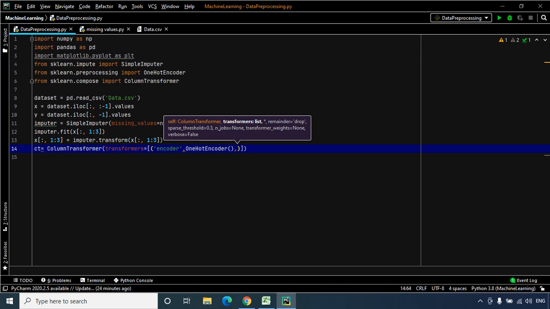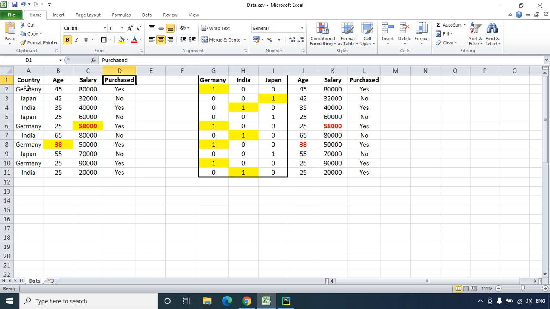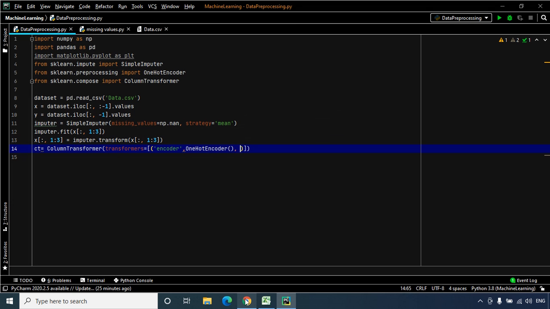And finally, we have to specify the columns upon which we want to perform the transformation. So the column that we are trying to encode is the country column, which will have the index 0. So all we have to do is provide open and closed square brackets and within it 0, which is the index of the column upon which we are applying the one-hot encoder. That is it for the transformers parameter.